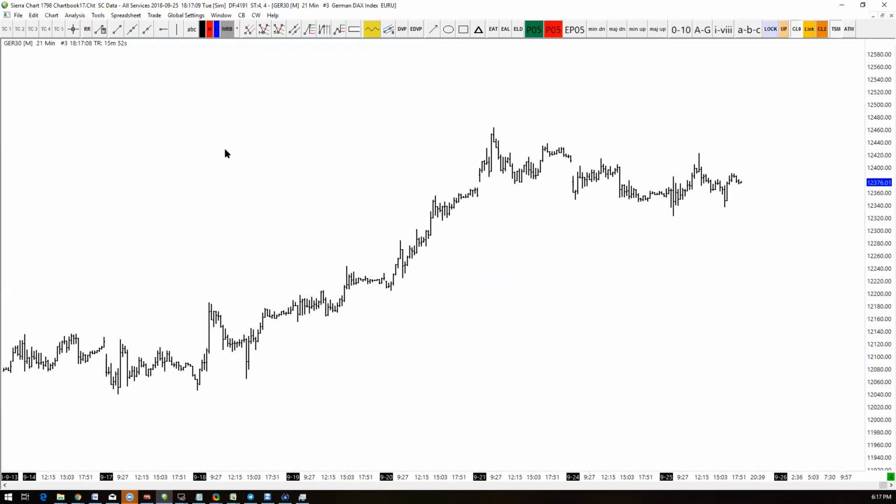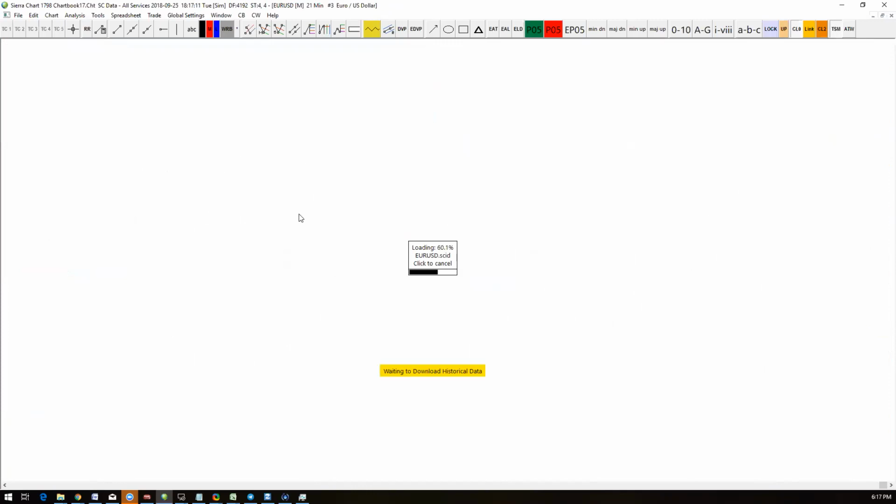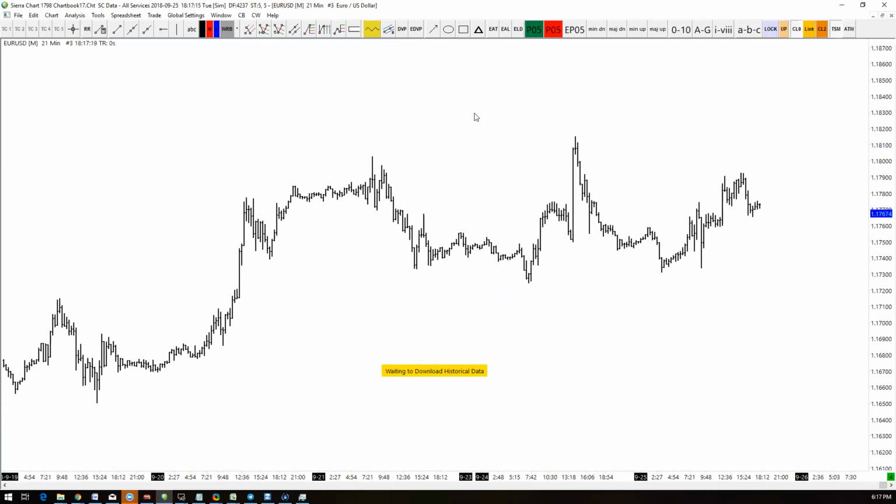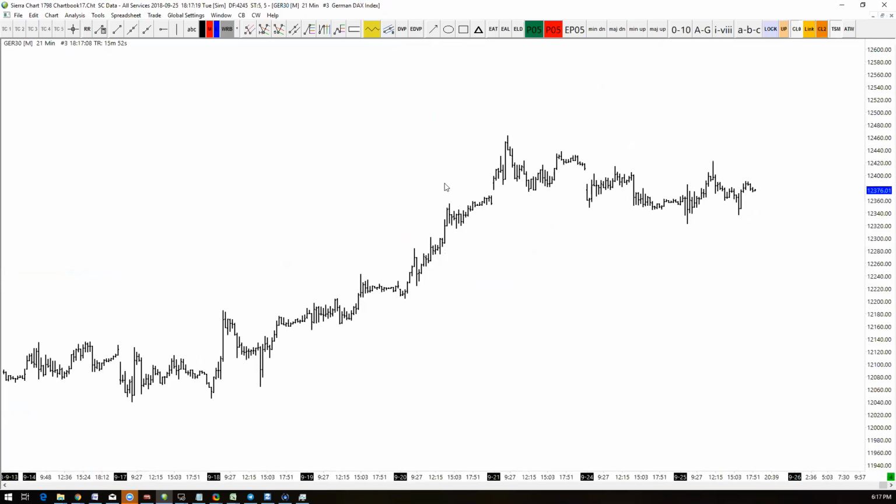Go and check out EUR/USD and then come back to the DAX. So you just type in EUR/USD and it will bring that up for you. And you just click on the chart and type the symbol that you want and the time frame that you want.